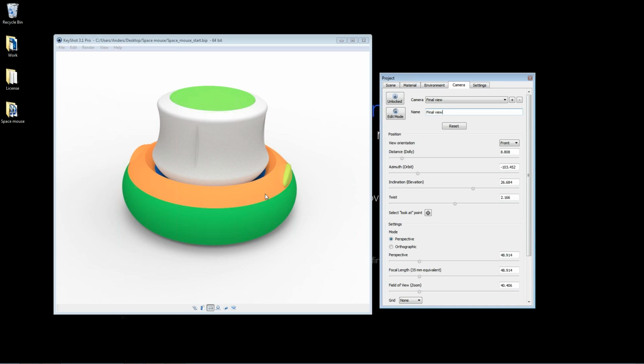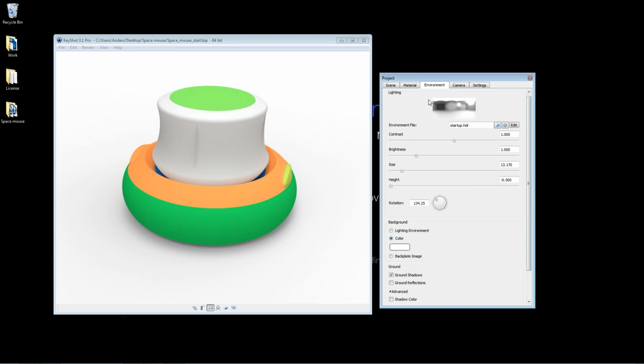So now that the camera's saved, let's start working on lighting. Now, materials. With the current lighting environment, I'm using just the startup.hdr. I'm using the startup.hdr, A, because KeyShot automatically starts with this, and B, because it's a neutral environment. There's not a whole lot of contrast, there's no color in it, so when I'm setting up materials, I'm not going to get some sort of false representation of that material color.